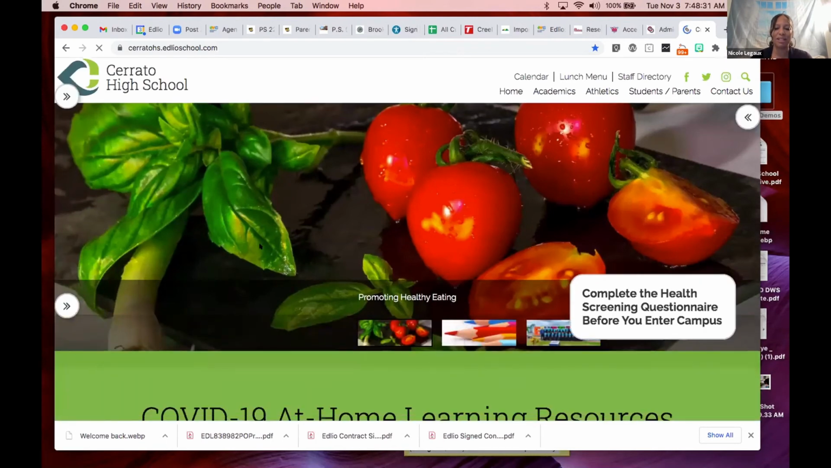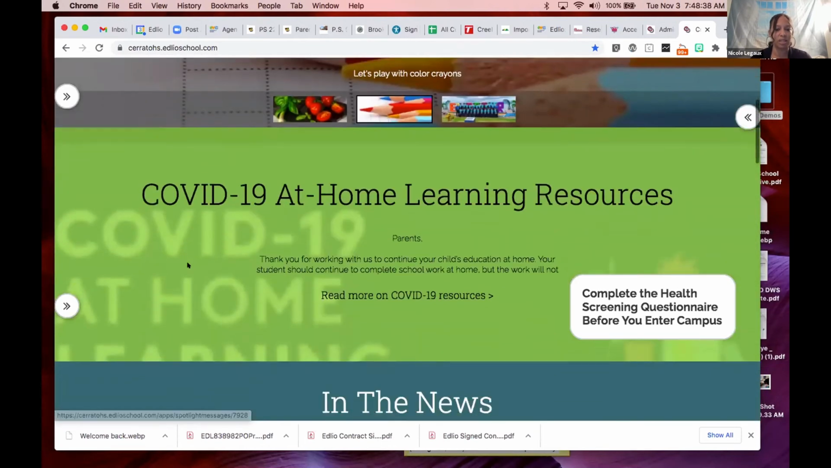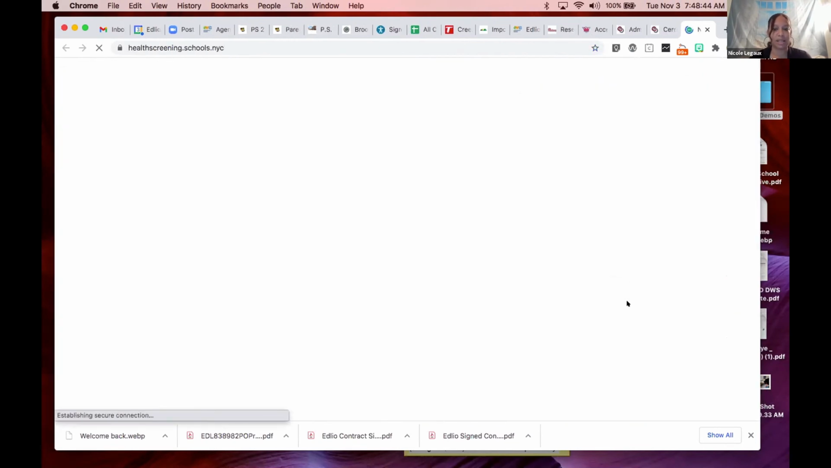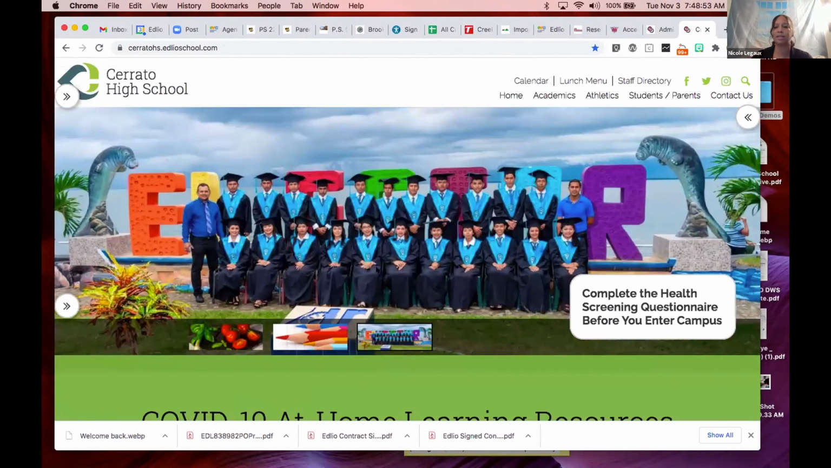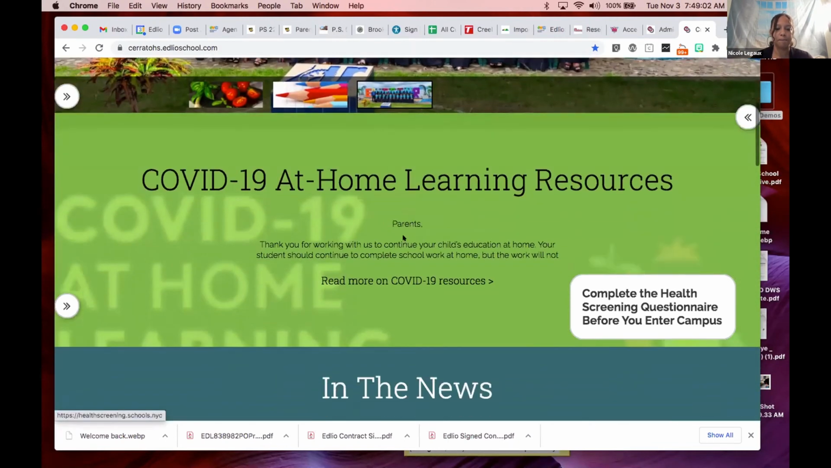Notice also on this website, as I'm scrolling, this says complete the health screening questionnaire before you enter campus, right? So this is also very much needed in New York. If I click on this button, it'll take me directly to the NYCDOE website so I can do that health screening form that most of you have to do. So again, anything that's accessed on a daily or weekly basis, you want to have on the homepage of your website to make it easy for your parents to access.